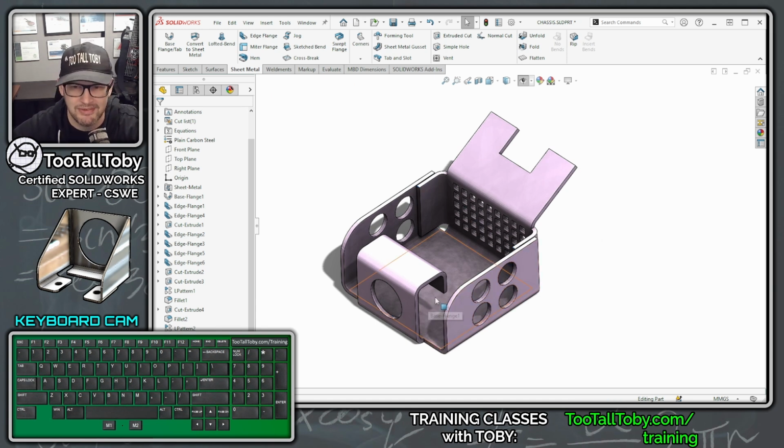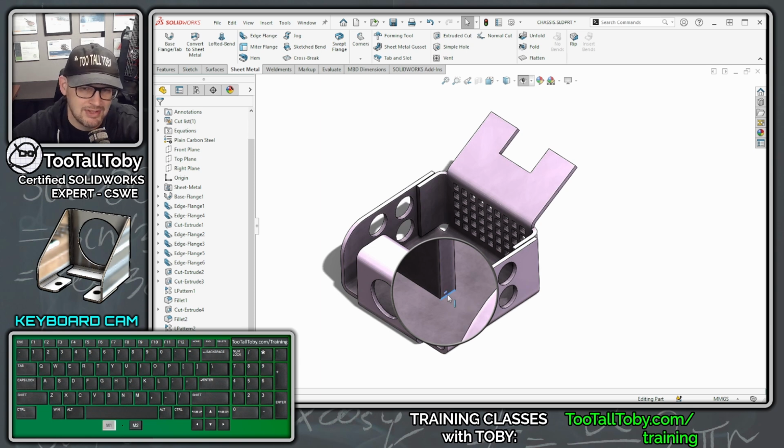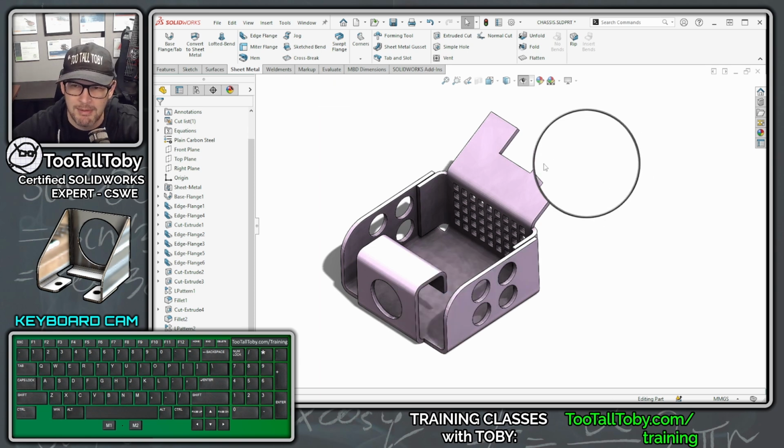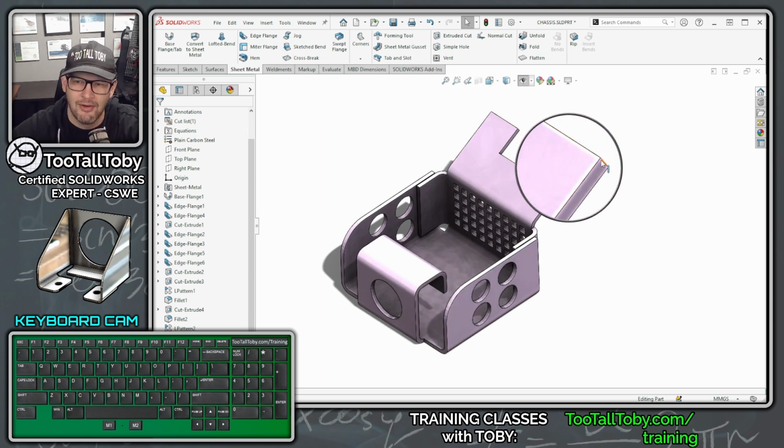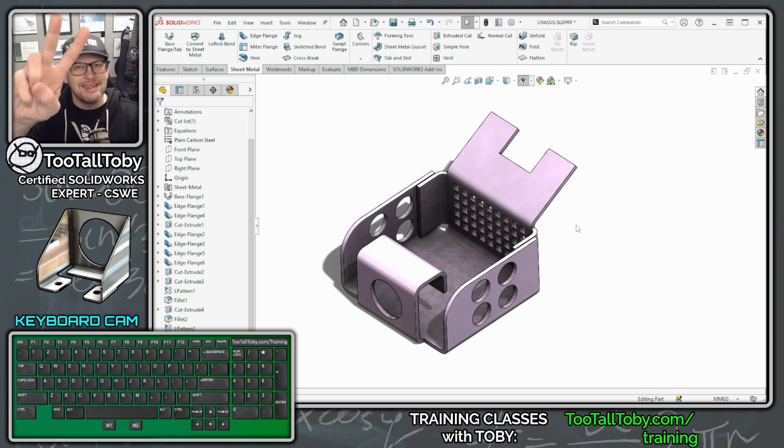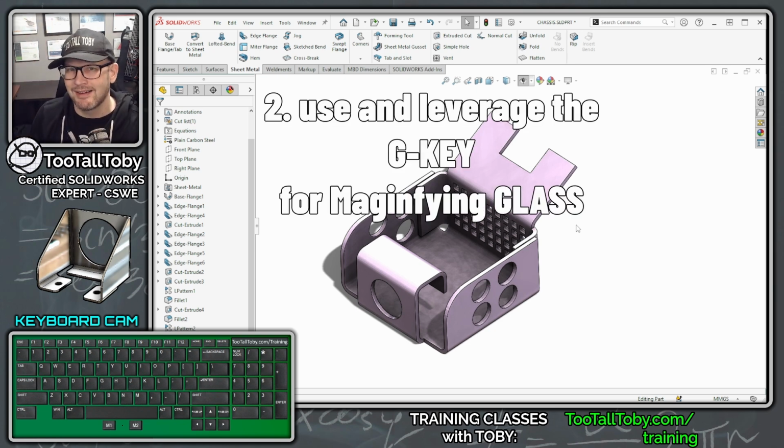Most of the time I just press the letter G, and that lets me pick this edge down here so I could put a fillet on there, or maybe this edge up here so I could put a fillet on there. So your second tip for working in sheet metal and being more productive is learning how to leverage the magnifying glass tool, which you get from pressing the letter G.